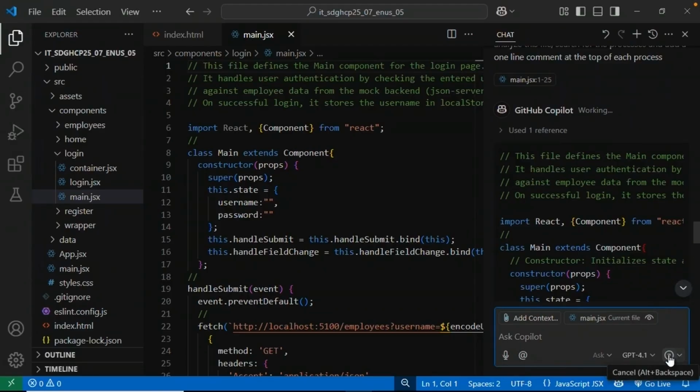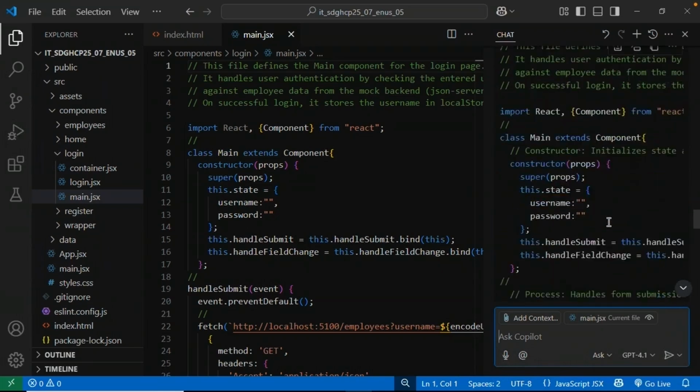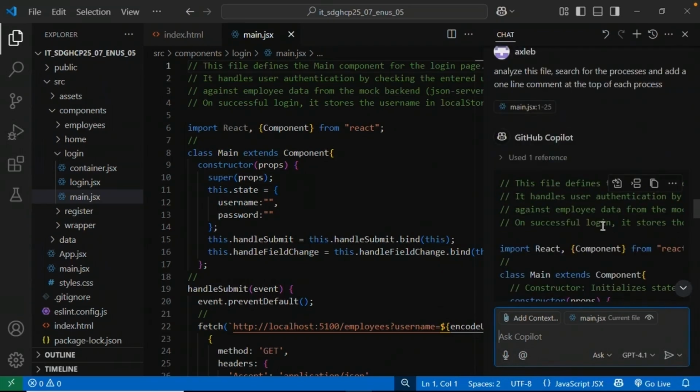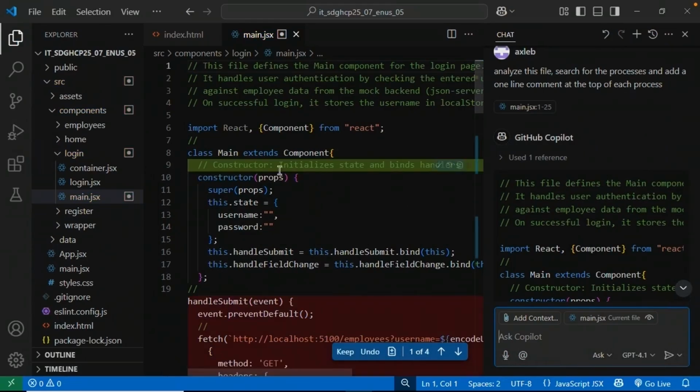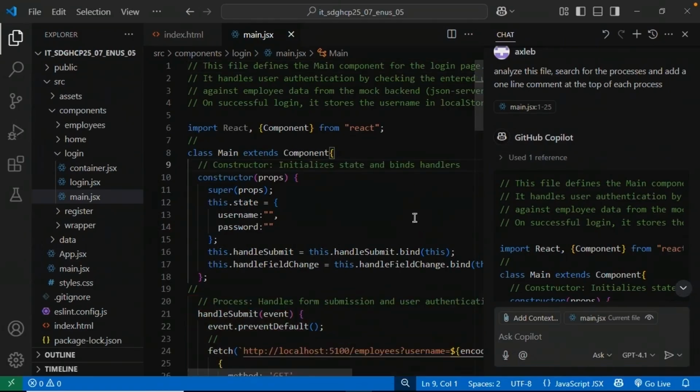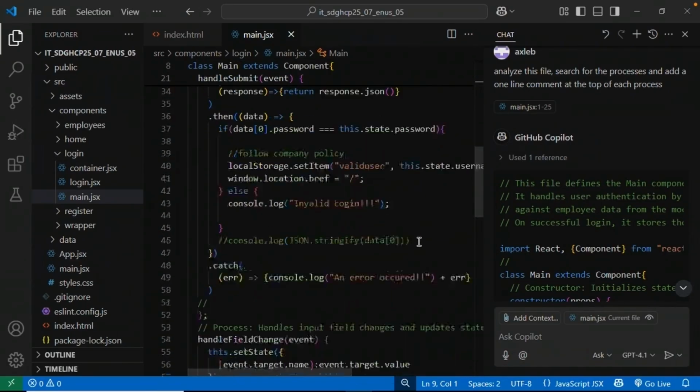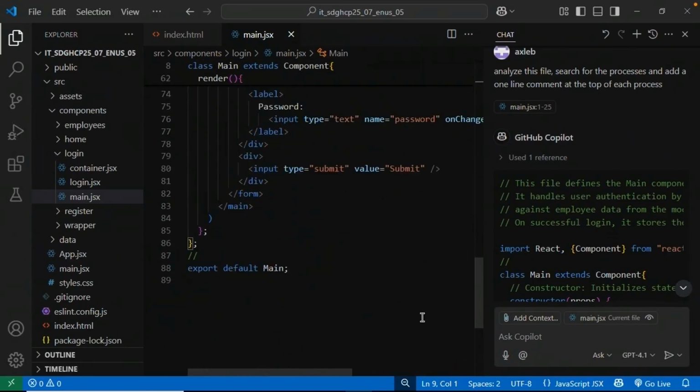GPT 4.1 is responding, and I can confirm it has identified the various processes in the file and generated appropriate comments. I'll click on the same file icon to apply these changes to the main.jsx file. The system has added a comment at the top of each process in the file. I'll click the Keep button in the editor window to save all these documentation improvements. Now my main.jsx file has comprehensive inline documentation that explains what the file does and describes each individual process within it.